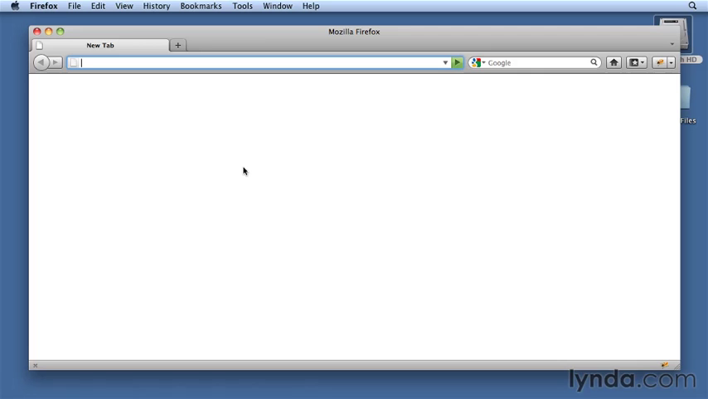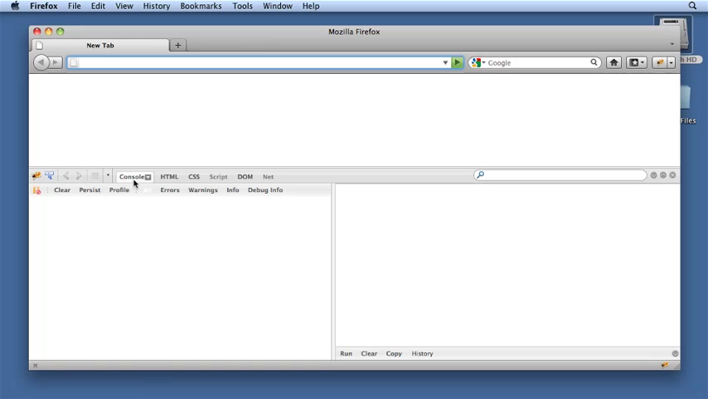I'm going to open up Firefox. I just have my preferences set to open on a blank page, and I'll open up the Firebug panel, make sure I'm in the console, and that I have the whole right-hand pane activated so I can type some JavaScript in here. You could also do this in an HTML page or a JavaScript file.